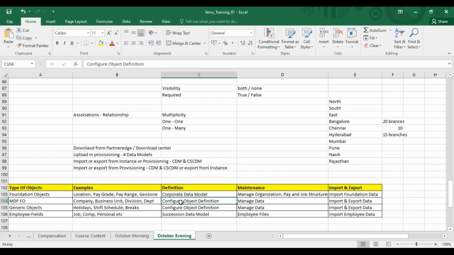We have done some customization, where we modified the labels and the fields of the foundation objects in the corporate data model. So depending on the object that you want to customize, you have to choose one of these options. If it is a foundation object, you go to corporate data model. If you want to do it for the MDF objects, you do it in the configure object definition.